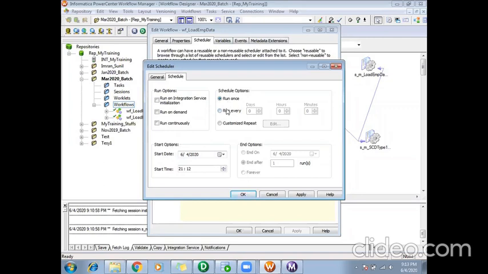Schedule options, run once. If you want to run only one time, there might be workflows you have created for some bug fixing, and you want to run it only once on some particular day after moving it to production. Since you don't have write access to your production, either you have to ask the support team to run it manually, or you can schedule it. In such cases you can say run once, and give the start date and the start time. At that time it will start.